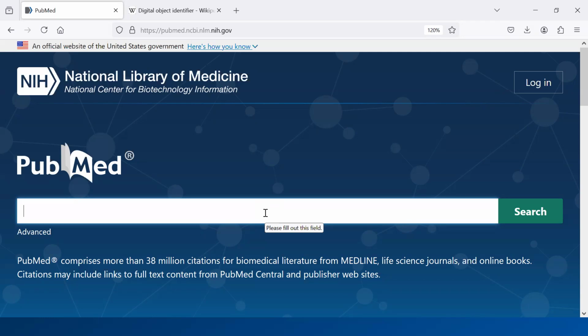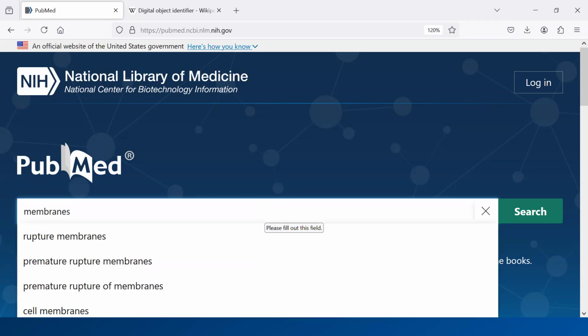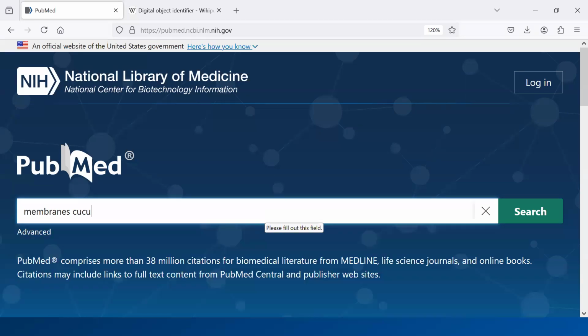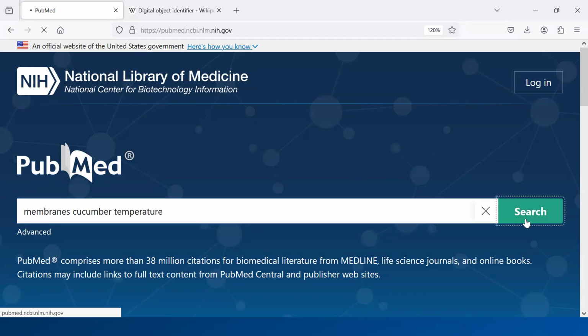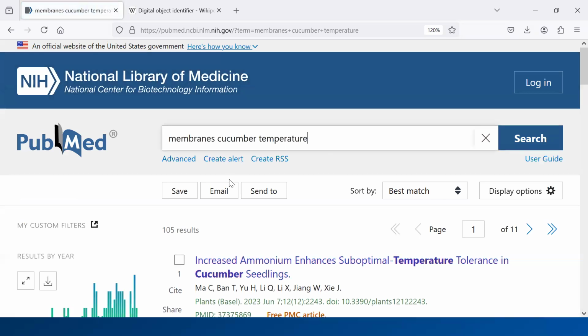We're going to look for something to do with membranes. What you're going to do is look for a journal paper related to Lab 3, which is related to beet membranes. We'll try something else. We'll try cucumber maybe. And maybe I'll throw in one more search term. I'll throw in temperature because that has something to do with our experiment. So let's see what that pulls up. I'm going to click search, and here we go. If you take a look, it came up with 105 results.